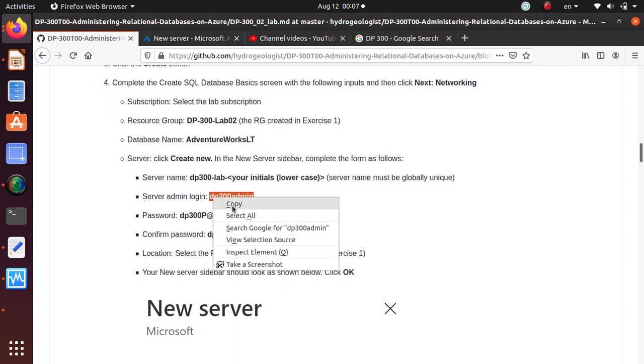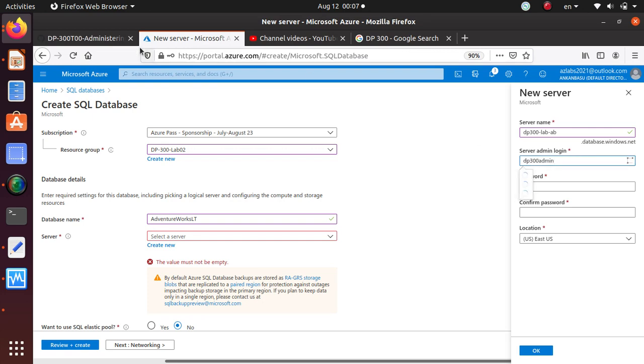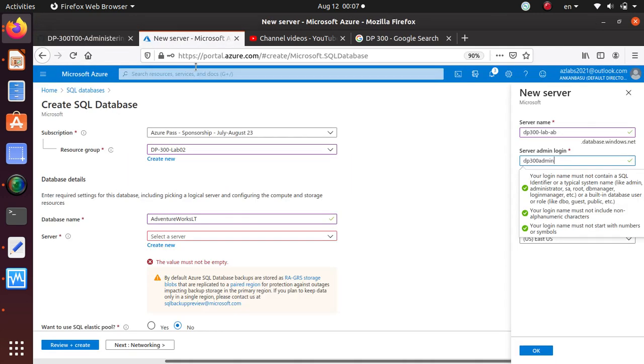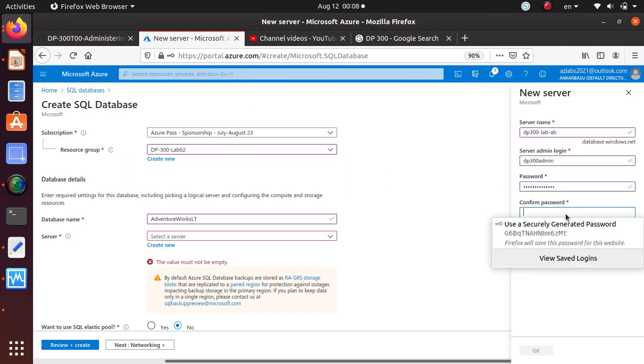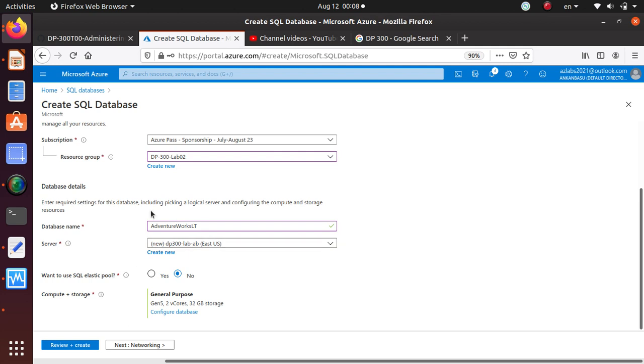And now we need to configure the login. So DP300 admin is the username. So let's go there, put it there. And for password, we have a very secret password over here, my friends. So let's get those. So both of them are in there. Location, I don't want to do anything. Hit OK. So now we have configured the database name, and we are creating a new server, and we have configured that one as well.